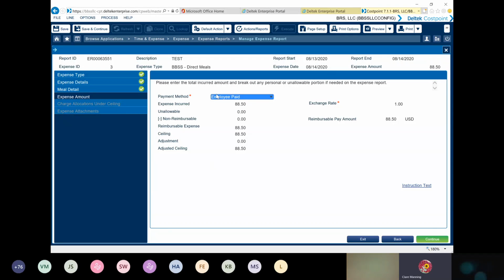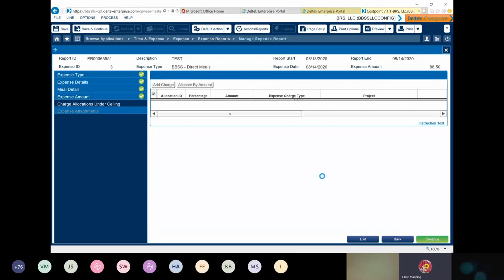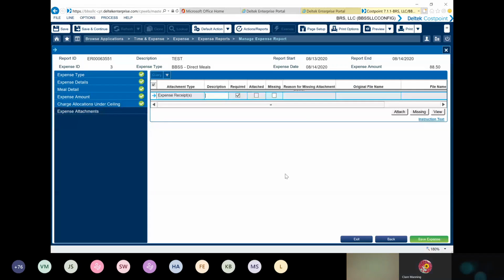And this is going to be employee paid. And then you're just going to say continue in the bottom right corner. Again, this is where you're going to validate that charge type just in case you need to select something different and this field is empty or not populated. And then we're going to hit continue in the bottom right corner.